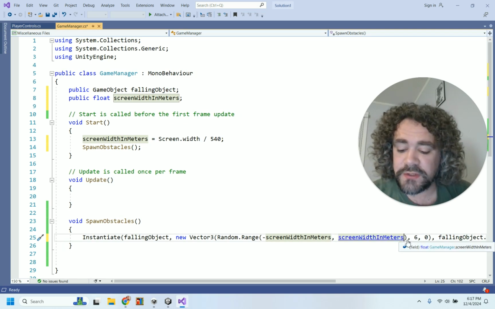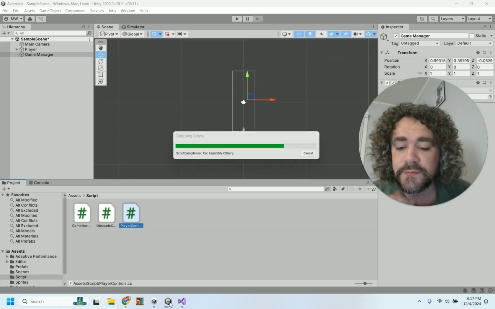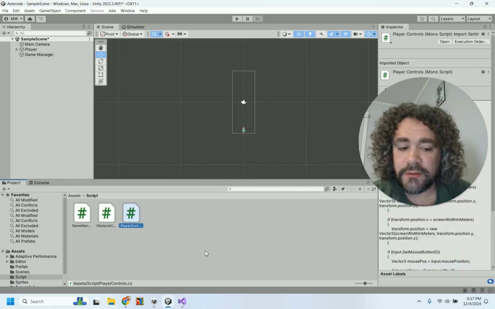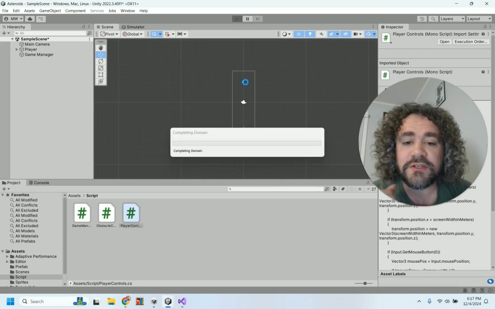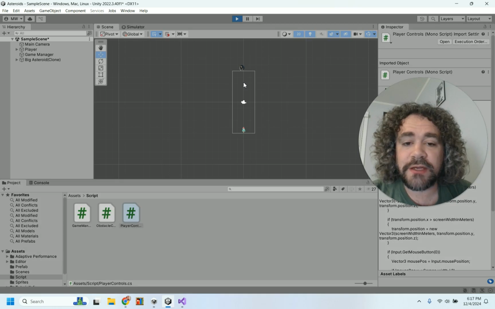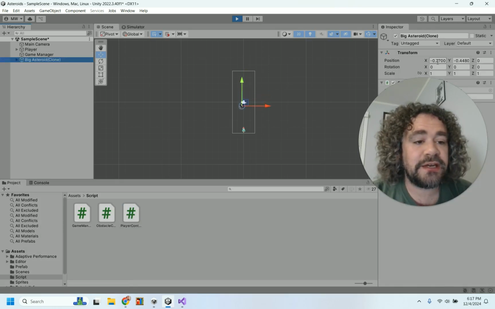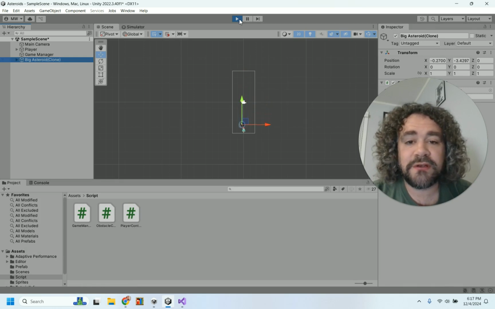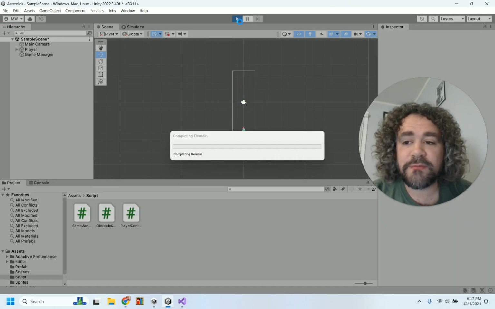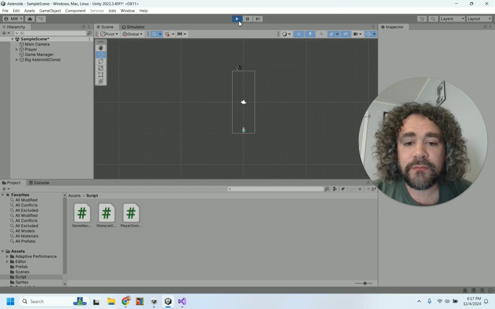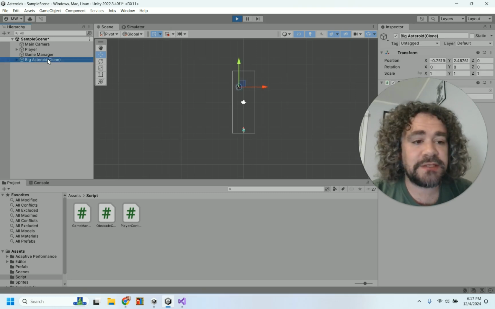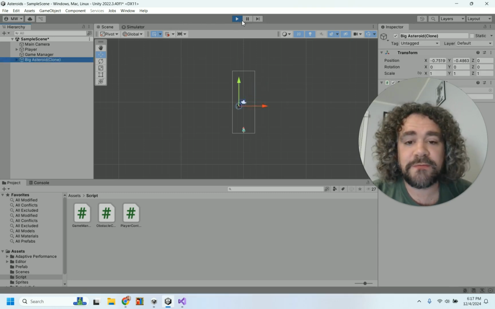Let's save this and see if this works. Control S to save. Any error messages? No error messages. That's a good sign. So if I hit play, it should create it, but it won't be in the middle right now. Okay, so it's a little off to the side. Where is it positioned at? It's at negative 2.27. All right, let's try it again. Is it a different position this time? Okay, this time it is at negative 0.75.